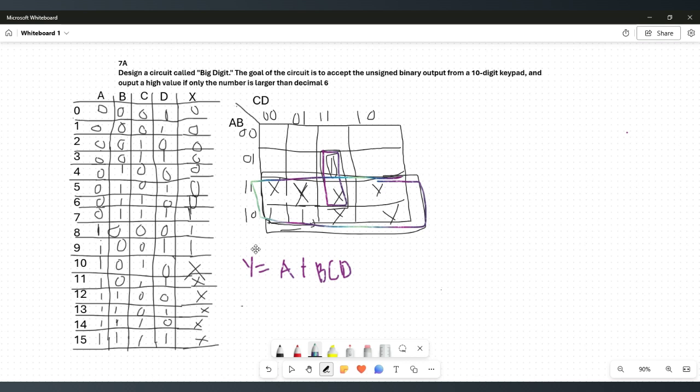So it's going to be an on, a 1, which is an SOP expression. If it wasn't SOP, if it was POS, we'd count the zeros. But we're doing an SOP device. We're using SOP to calculate. So it says that the high value will output only if the number is larger than decimal 6.